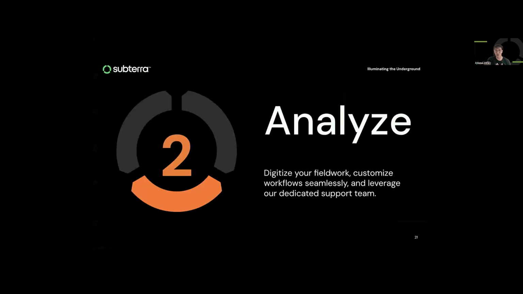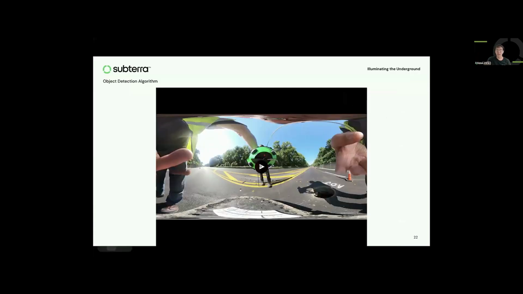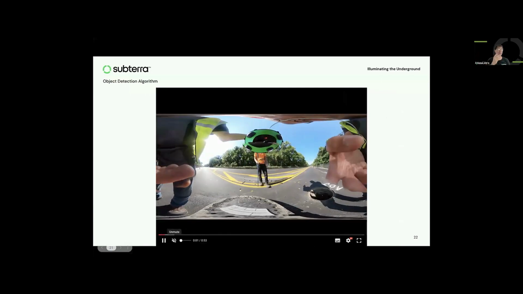But there are more. Of course, we are trying to analyze on-the-ground inspections. We can use the object detection algorithm. This is the equirectangular image.